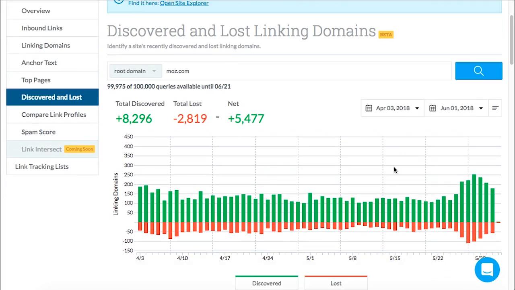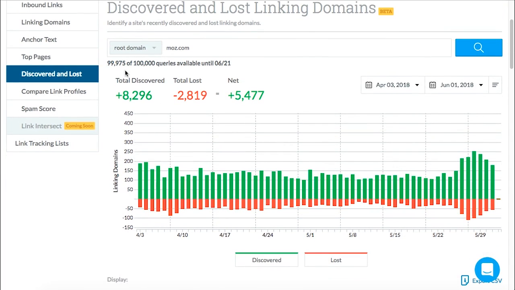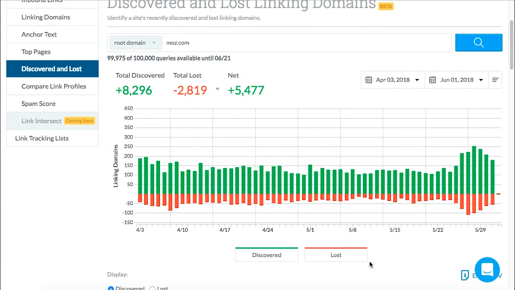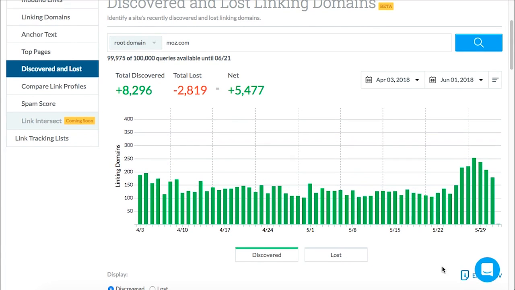Now if I scroll down, I can see the total number of links discovered in these 60 days, the total number that were lost, and then the net. And I can change that date range. I can uncheck lost to just show discovered. Now these are links that were found by the Moz tool during this designated time frame.